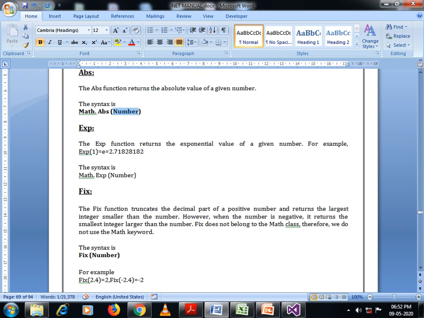For example, exponent of 1 is equal to e, that returns 2.71828182. This is the number. Similarly, you can provide this value by getting it from the user. Okay, the syntax for the same is Math.Exp(number), where you specify the number.